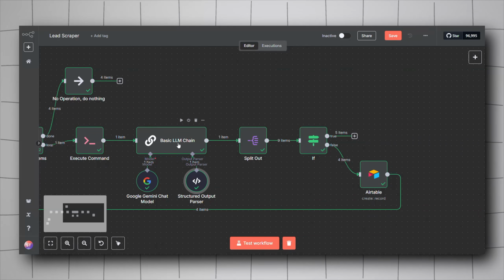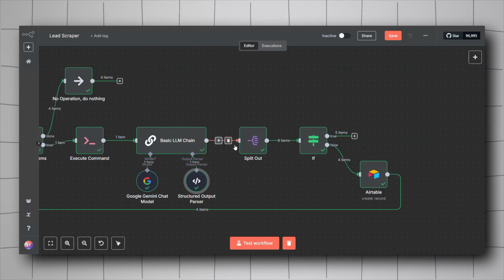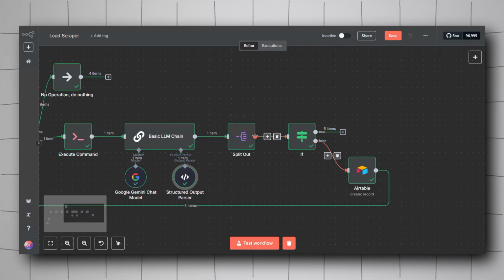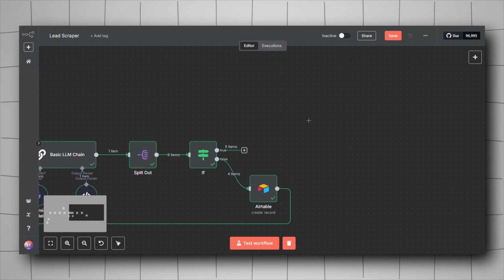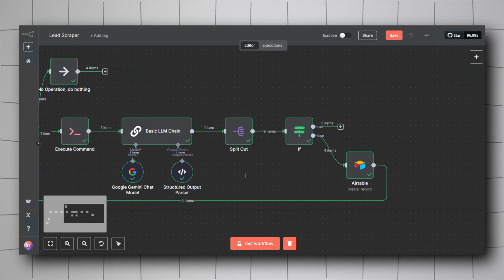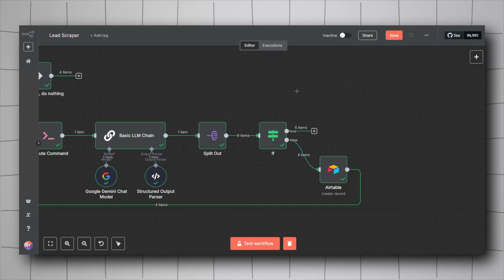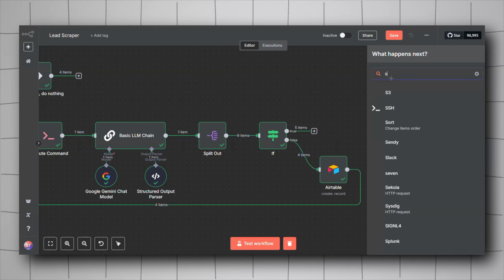All right, now we are done. This one will give you 1 item. You will have to split that item into multiple items so we can iterate over. So for that, we will need the split out node, which will take that 1 item and split it out into multiple items that we can iterate, as I said. So right click on add node, look for split, and then include it.